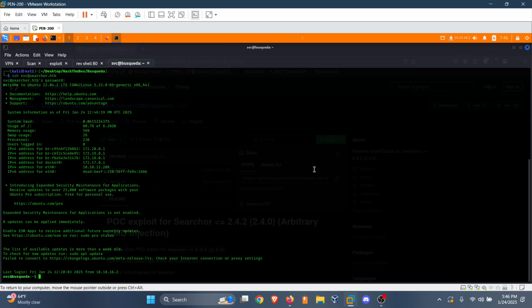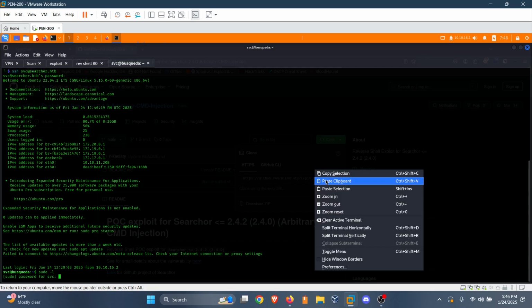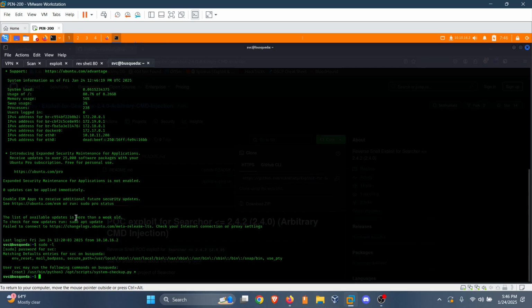And now that we have the password, another thing that we can do, which is important, is sudo -l, and you can use your password over here, and it should show this command over here that we can run as sudo.